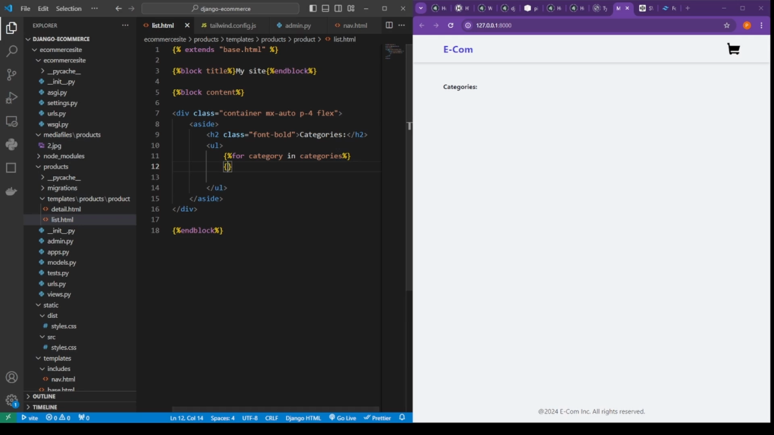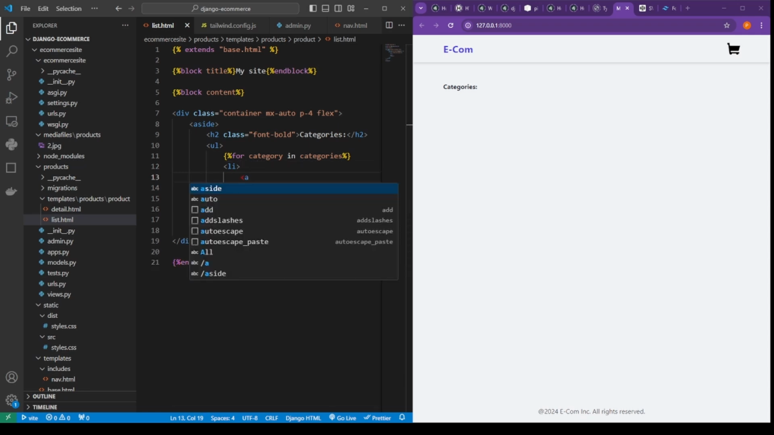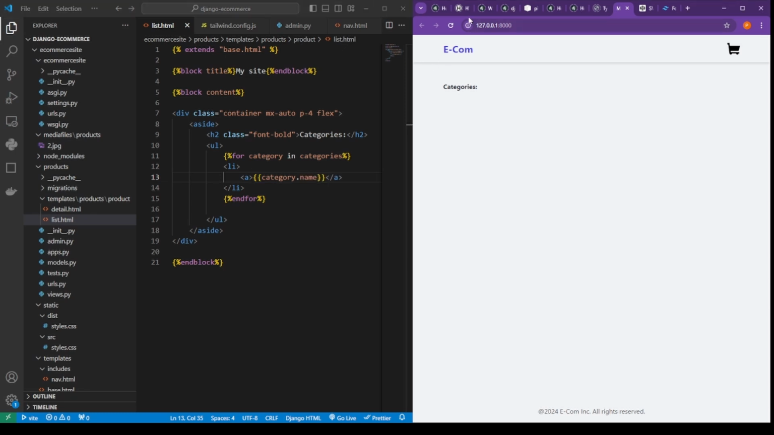Okay, let's add an end for here. Okay, right, and now let's add list elements. And inside it, let's add anchor elements where we want to show our category names. So category dot name. Yes. Yay, it worked. Cool, super duper cool.